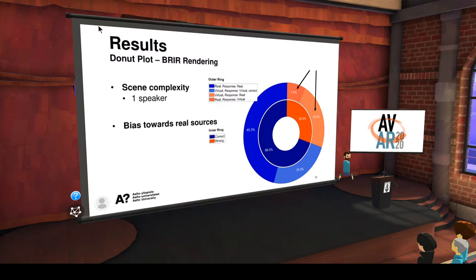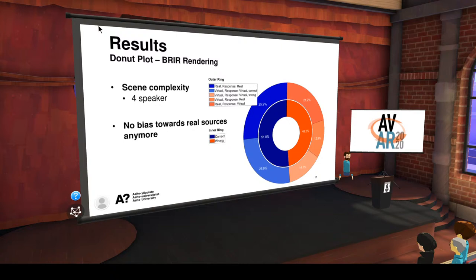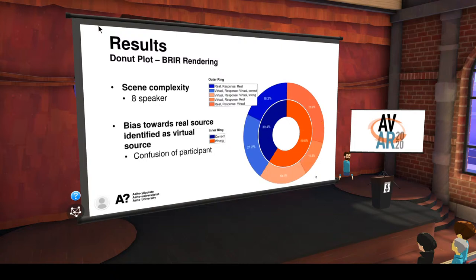And this was also observed by plausibility evaluations before. But if you now look at two speakers playing, if we add one speaker alongside the one speaker playing, this bias vanishes. So now they are basically the same. We have not really a bias towards a real or a virtual source. And if we raise the complexity even higher, the amount of real sources estimated as virtual is higher, and this bias for just one source vanishes.